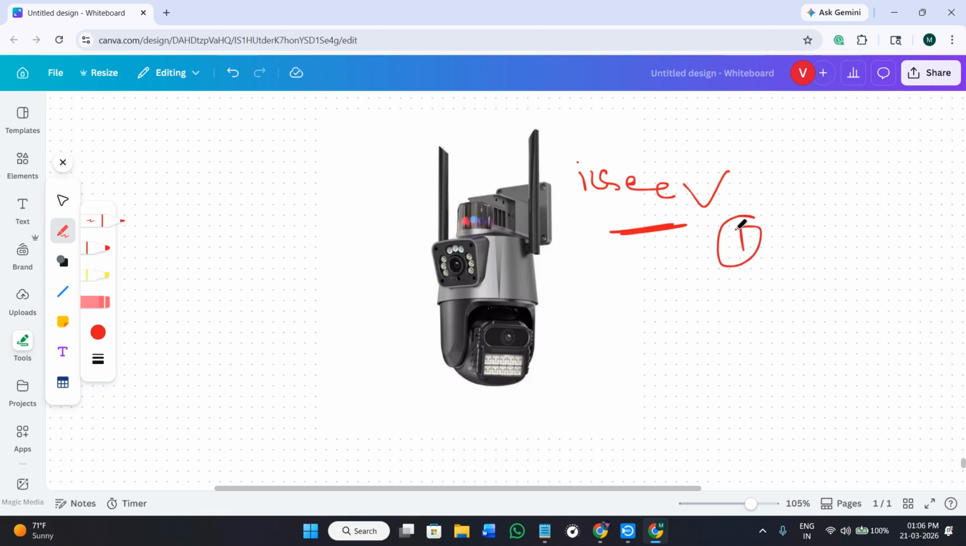So first of all, you need to check the server stability inside the application. The iCSee cameras depend on the cloud servers, and sometimes the issue is server related and not your Wi-Fi. So you can try logging out of your app, and then you can try switching the region if it is available. Then simply log back in. This particular step often restores the connection.